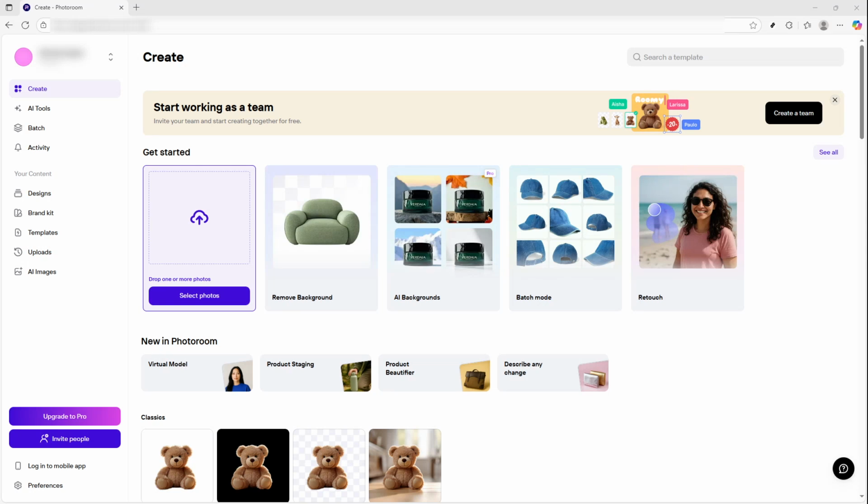In today's video, I'm going to teach you how to use app.photoroom.com to enhance your photos with text and style. Let's get started and dive into the fascinating world of photo editing with Photoroom. First, you'll want to open your web browser and navigate to the Photoroom Create page. This is where all the magic begins.